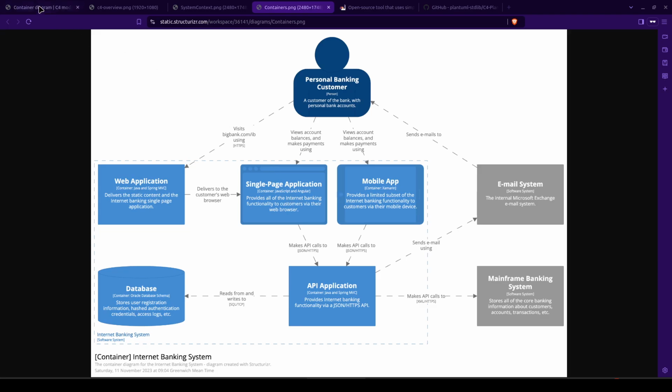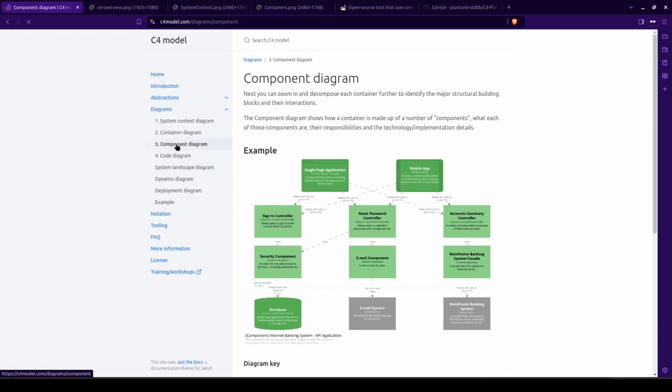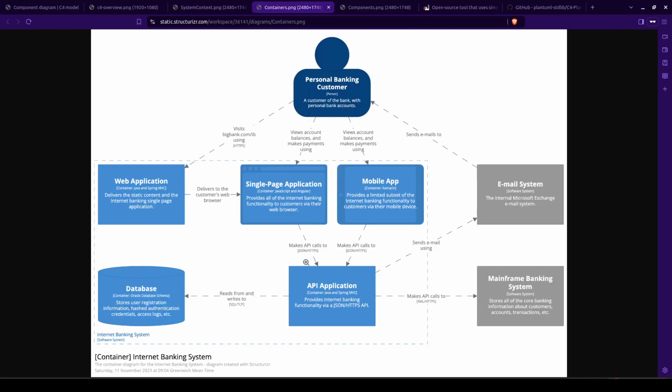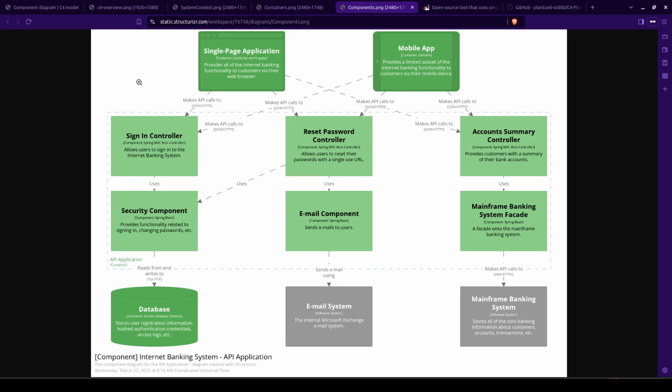So if you go back to the documentation and you select the component diagram and we check the image, what you'll clearly see is that they chose to zoom in into the API application. So if you remember this bit here, we decided to zoom in into this component, and what you can see here is the individual components that container had. It has a sign-in controller, it has a reset password controller, and so on. So you can clearly see here the individual components that the container has.